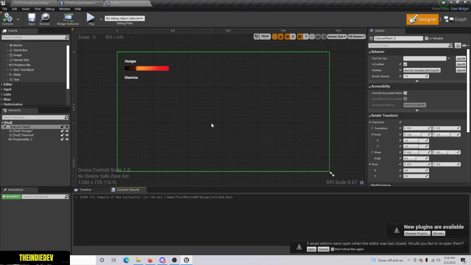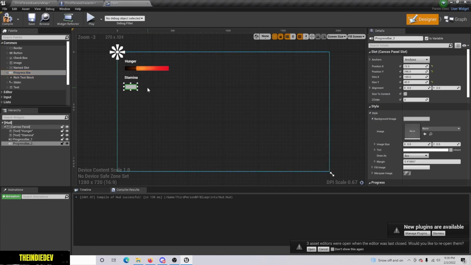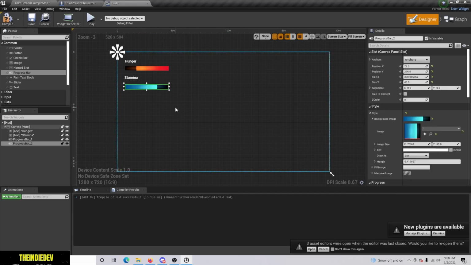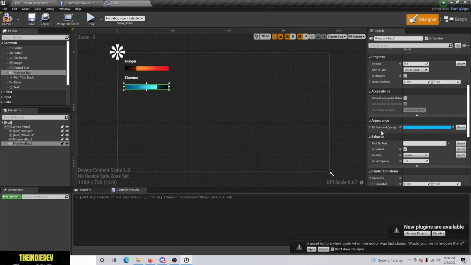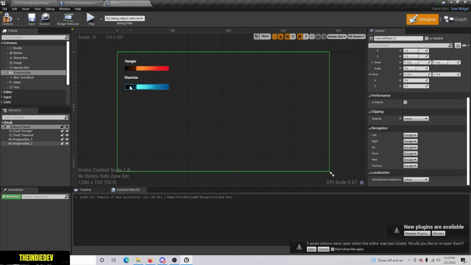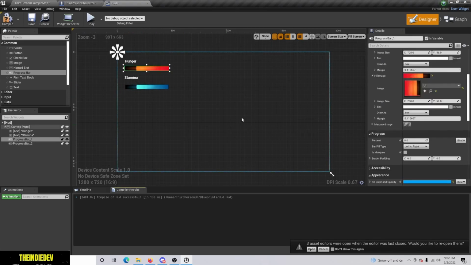Now, just like before, we are going to do the same thing that we did with our hunger. So get a progress bar and drop it in, bring this out, and then for your background image, change it to whatever your stamina bar is going to be. Now you've got to scroll all the way back down to the render transform and adjust the angle to 180, so that way it's full and then it drops to the bottom here. The next thing we want to do is look at the progress bar, and as we increase it, which in this case would be decreasing hunger, it will be dropping down.